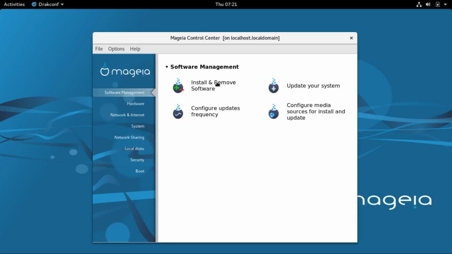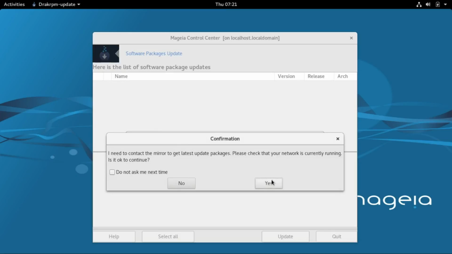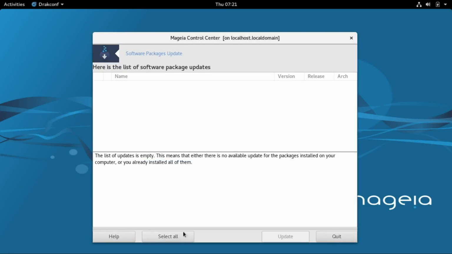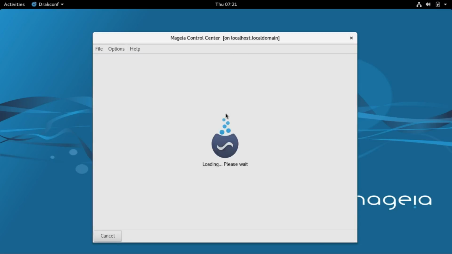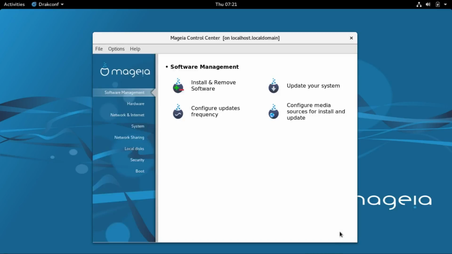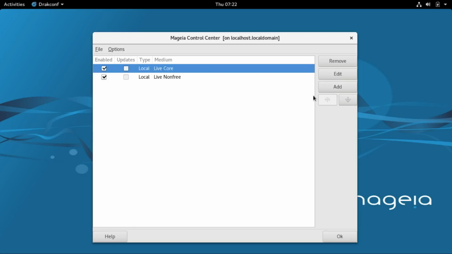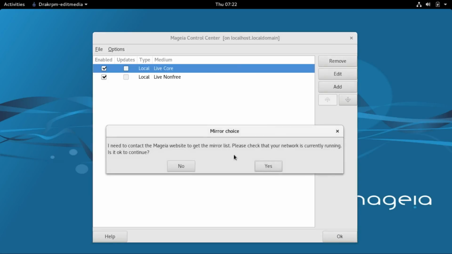Yes. Update your system. As you can see, I'm looking with you. I'm not trying to show you something which is not real. I make a fool of myself. You can set your updates there. Configure media sources for install and update. I'm just looking with you and enjoying life.